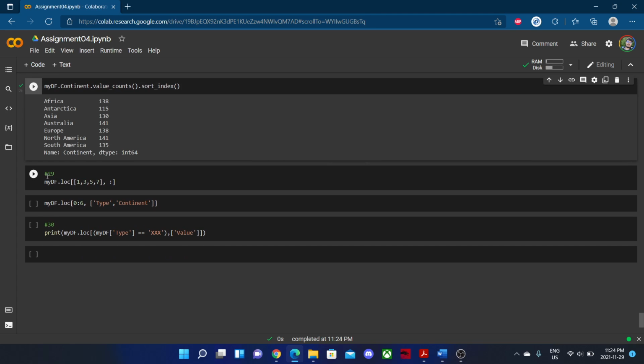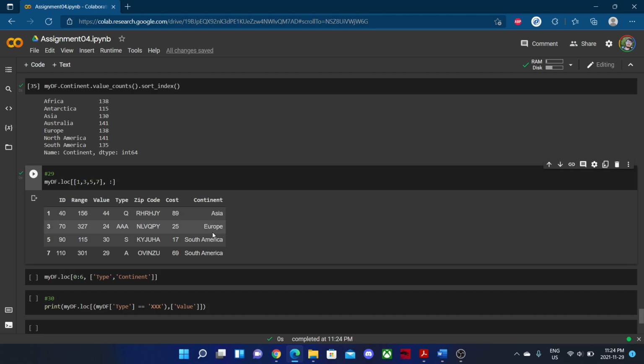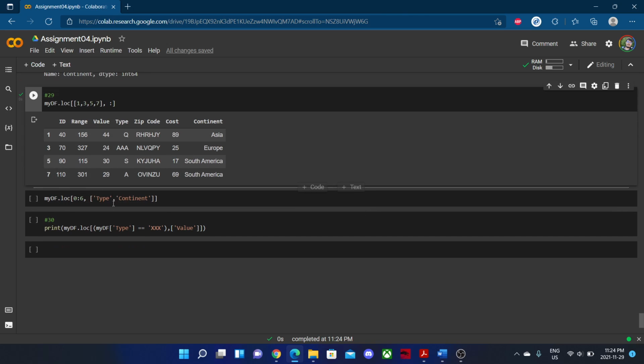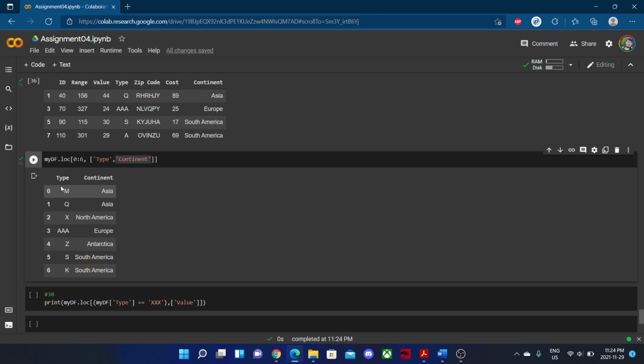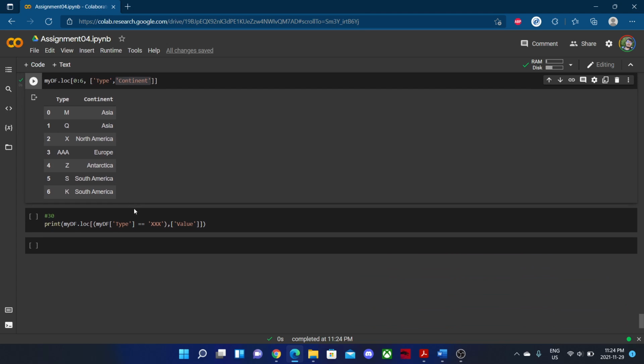And for 29, we're supposed to display the rows with indexes 1, 3, 5, and 7. And here you go. Also, the first 7 rows with the type and the continent only. And here it goes. So for the first 7 rows, the type and continents are shown here.